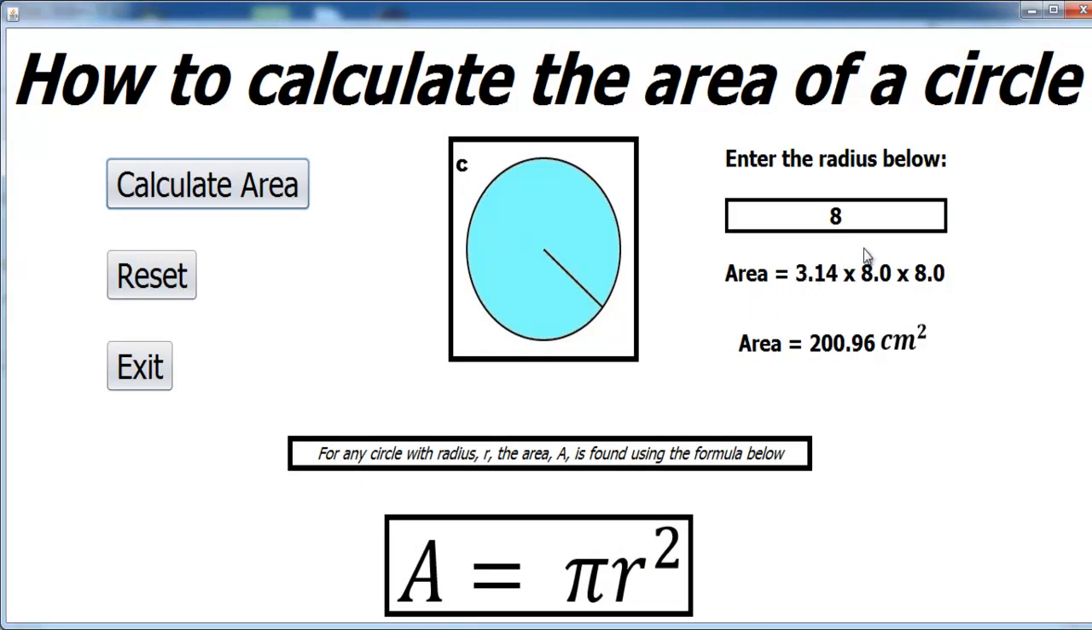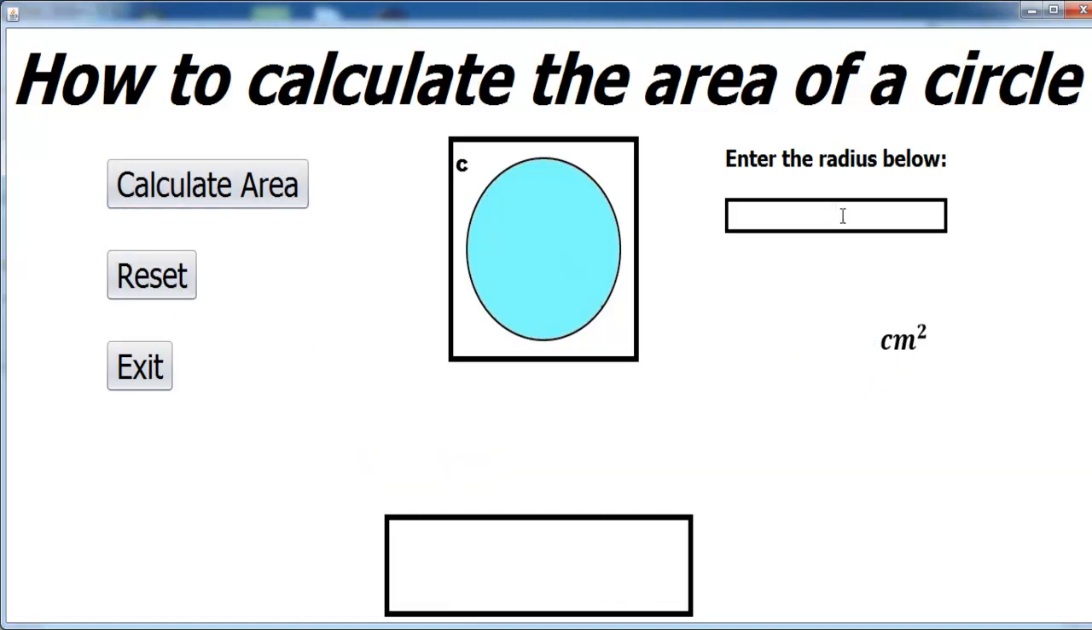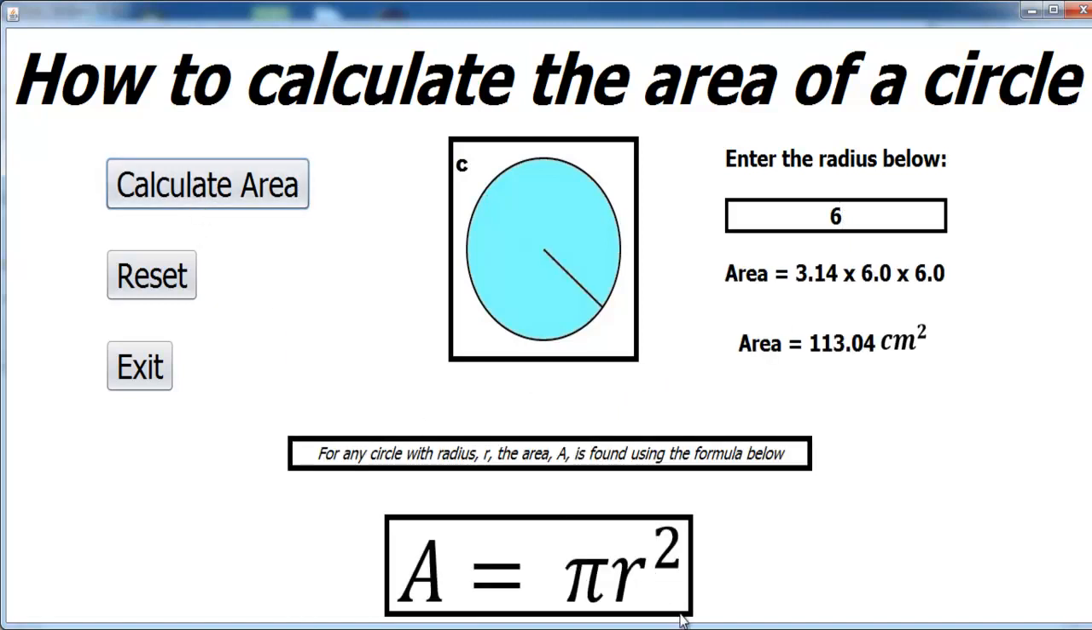We end up with the formula for the area, which is A equals pi times radius to the power of 2 right there, and right here you see how it's been calculated. The pi is 3.4 multiplied by 8 multiplied by 8, and right there is the answer. Okay, so what I will do now is take you guys straight into Java NetBeans, where I will show you how I have put this together. So let's do that now.